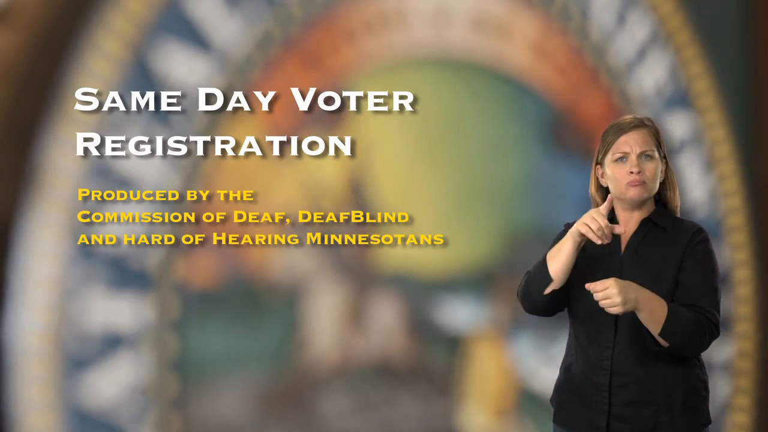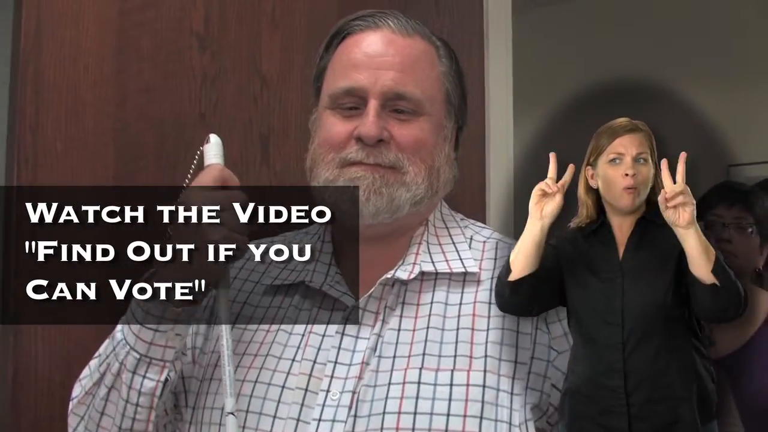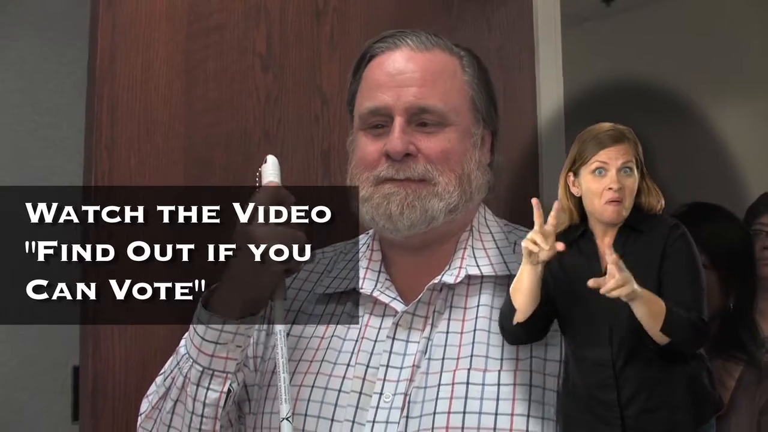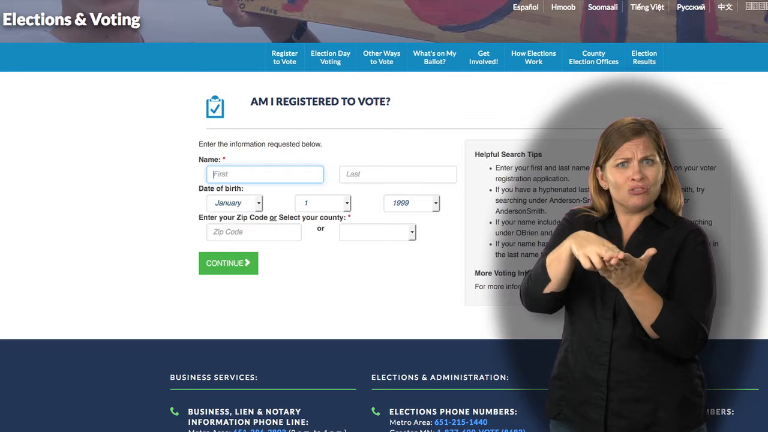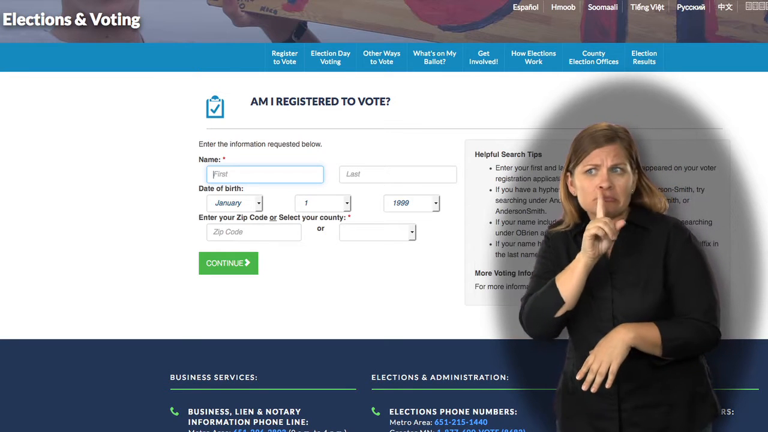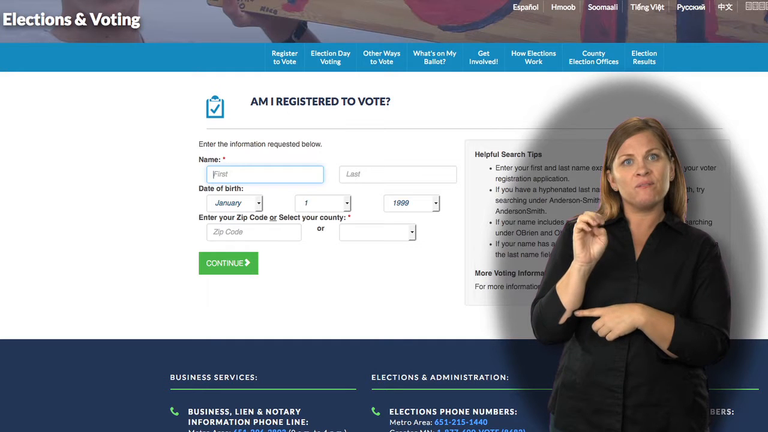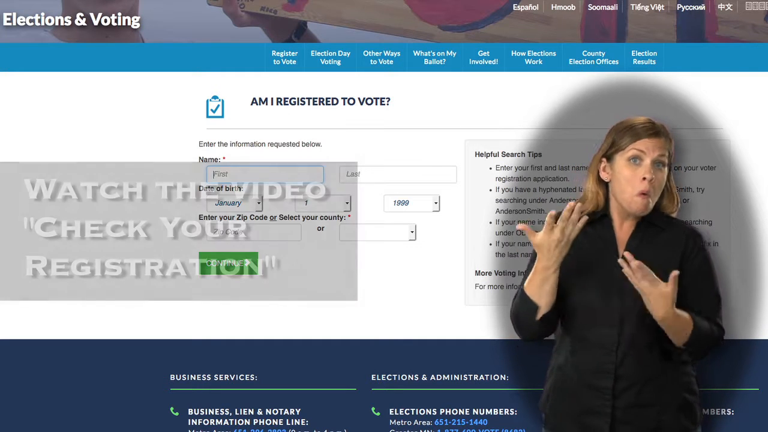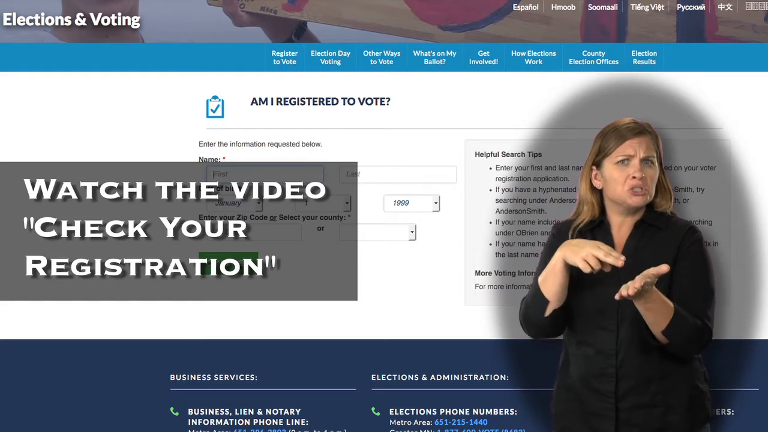Same-day voter registration. It's wonderful that you've decided that you want to vote. If you are not sure if you are legally allowed to vote, watch the video called "Find Out If You Can Vote." If you think you are already registered to vote, you can check on the Minnesota Votes website. There's also a video you can watch about how to use this tool called "Check Your Registration."